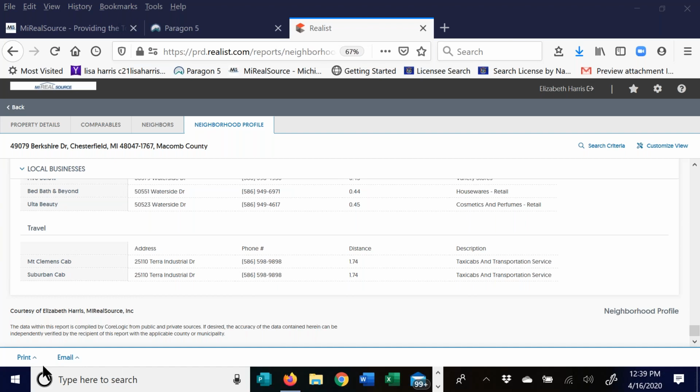If I want to print it, you have two options, quick print and customized print. Quick print will pull all the pages and just send it to printing for you. It actually will download a PDF for you. If you customize, I can now remove any sections again at this point.